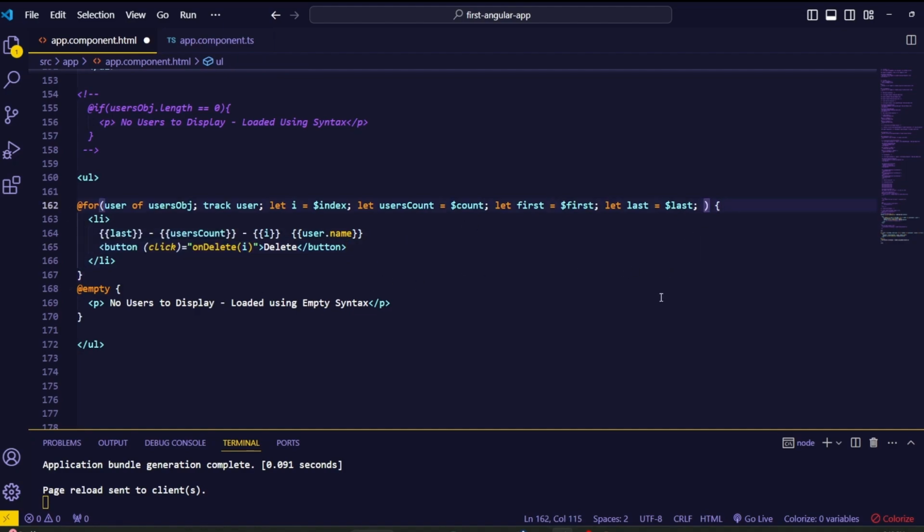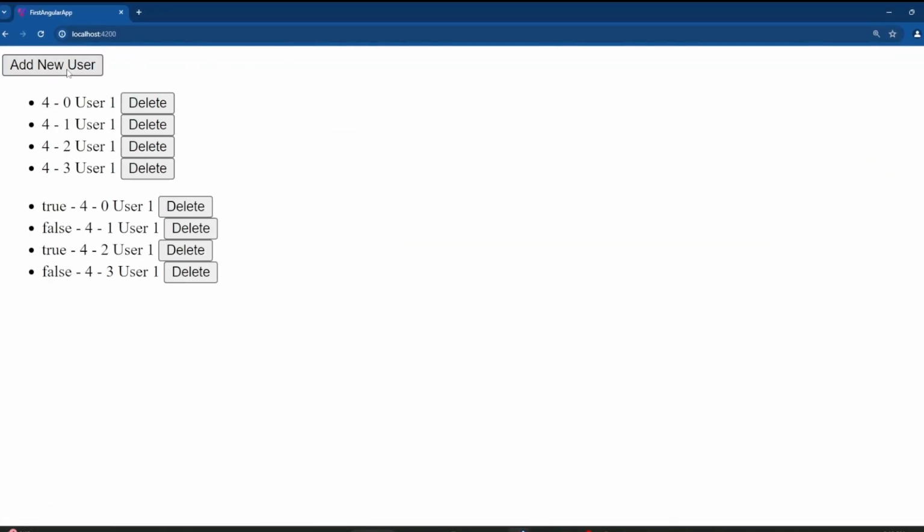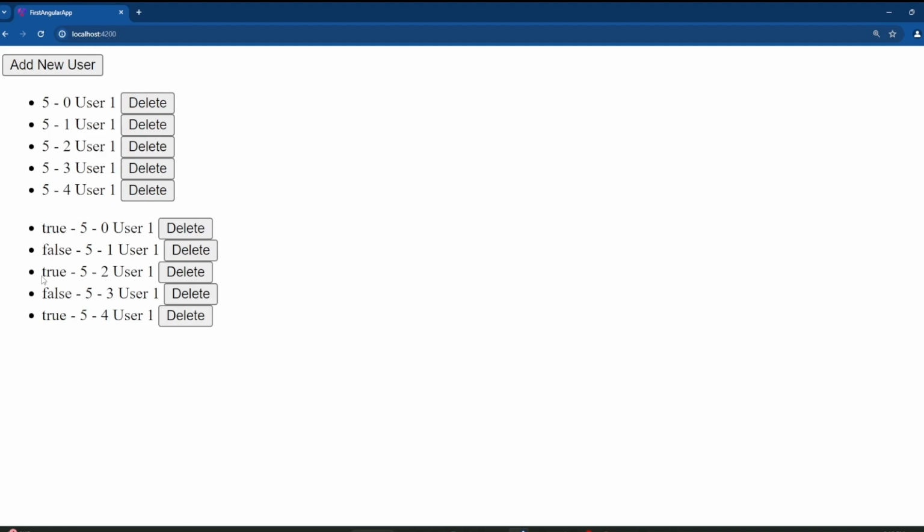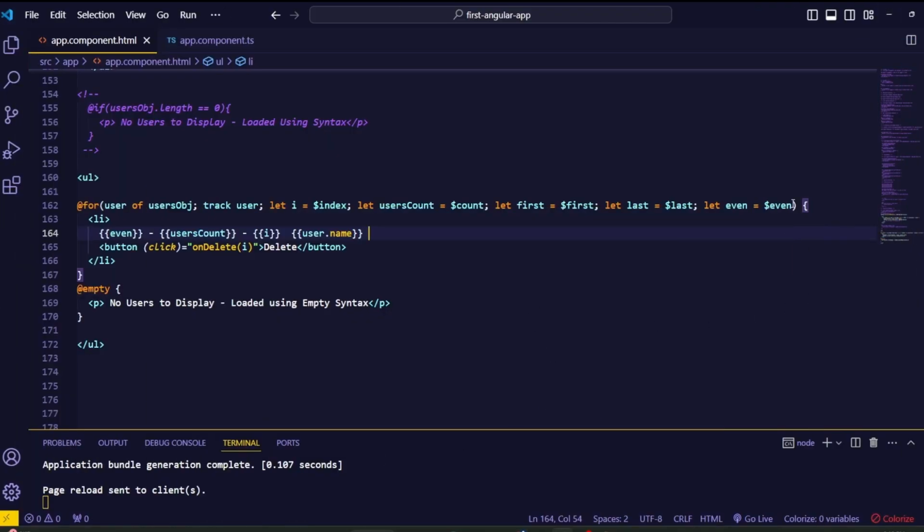So first, let's look at the even property. So as usual, create a variable, let even. After this, assign this to the $ even property. Next, replace the string interpolation value with even, which is this even property variable. Alright, so save this all and go to the browser. As you guys can see here, this time we got a true Boolean value in front of these even array indexes. Awesome, right?